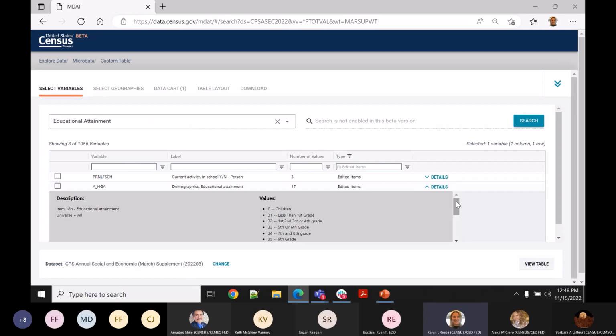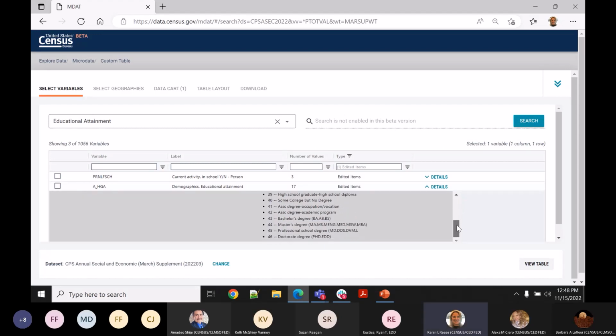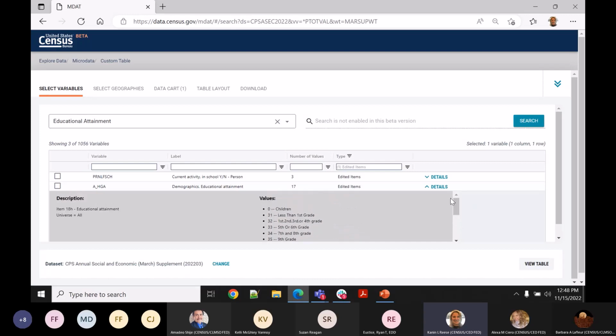So I want to look at this. I'm trying to get a less than high school diploma, some college, bachelor's degree and higher, that type of categories. And I'm looking, and this is exactly what I want. And we'll do a recode to be able to get those nice categories. So I'm going to go ahead, click on that. I see that it updates my data cart. And then that's it for the variables. So I'm going to go ahead, X that just in case.